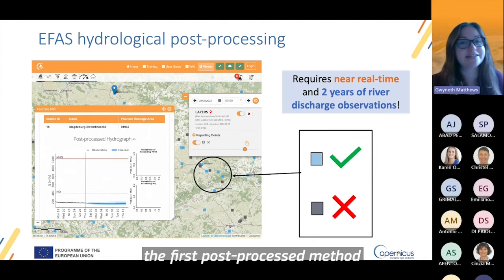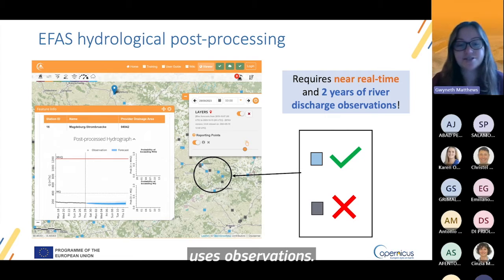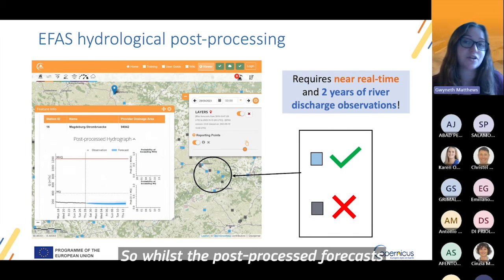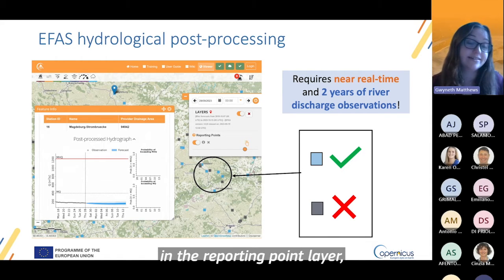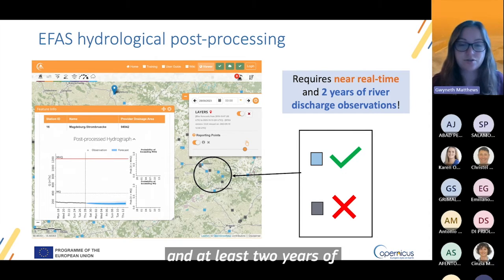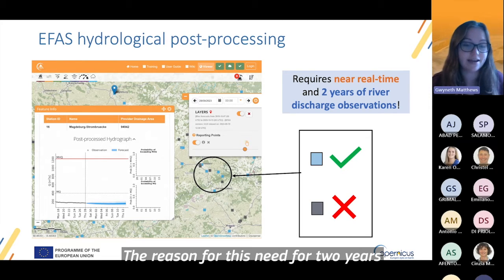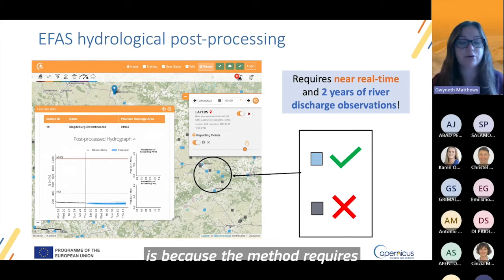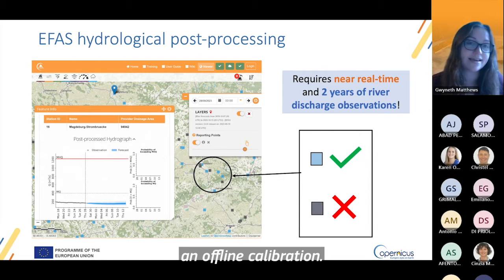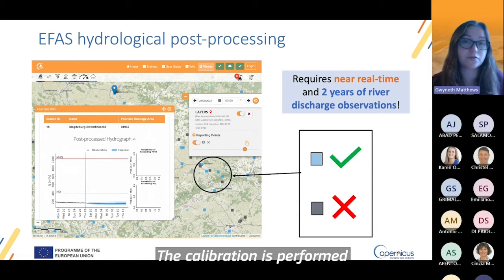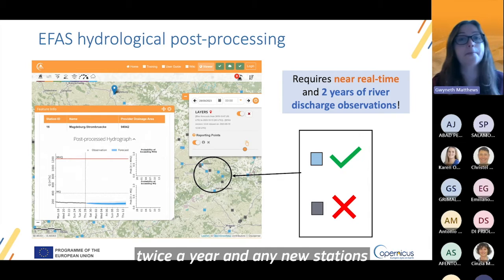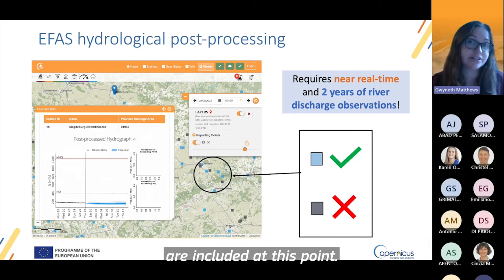So as I said, the post-process method uses observations. So whilst the post-process forecasts are included in the reporting point layer, they are only available at fixed reporting points where we have near real-time river discharge observations and at least 2 years of historic observations. The reason for this need for 2 years is because the method requires an offline calibration. The calibration is performed twice a year, and any new stations are included at this point.